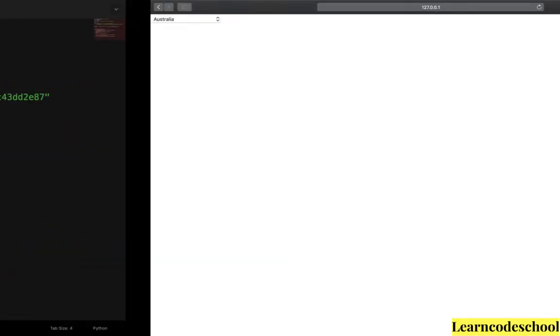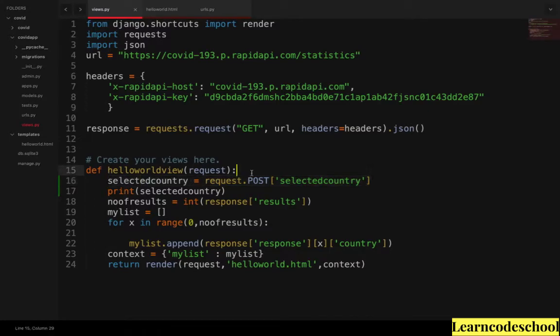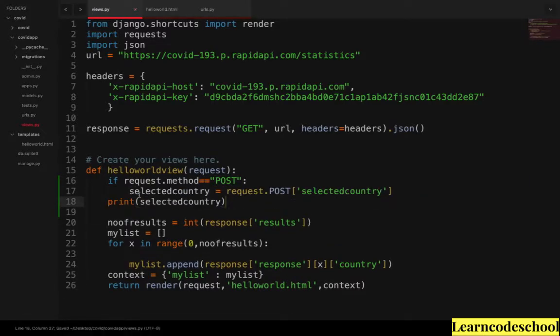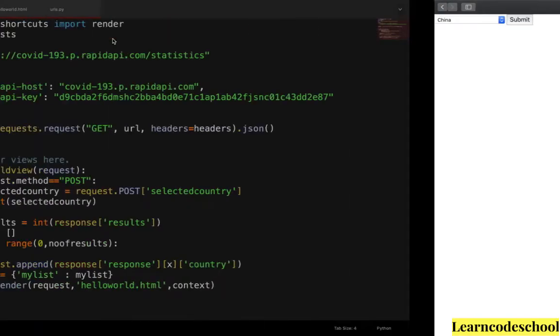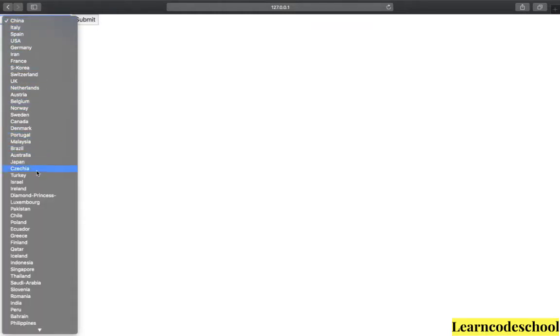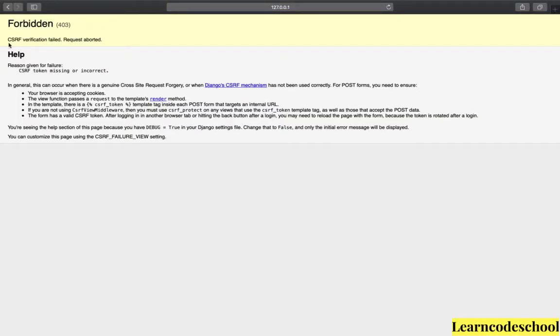Now let's check, and this should work only if there is a post request. So if request.method is equal to POST, then only this should be executed. As I created the submit button here, the submit button was added here. Now I want to select the country and I want to submit this. It is showing CSRF verification failed.